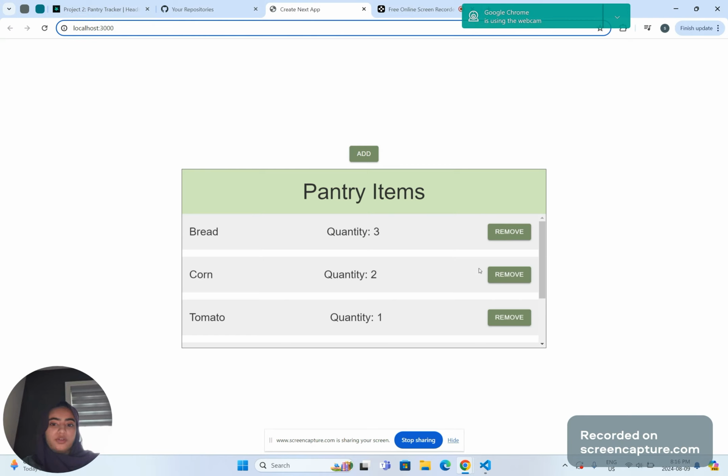And you can also remove items. So if I were to remove one of the corns, it would decrease the quantity by 1. And since we have 1 tomato, if I were to remove it, it would take it off the list. Similarly with the bread. And another feature is that it will automatically capitalize the letters. It will track your quantity, and you can remove the items or add more.